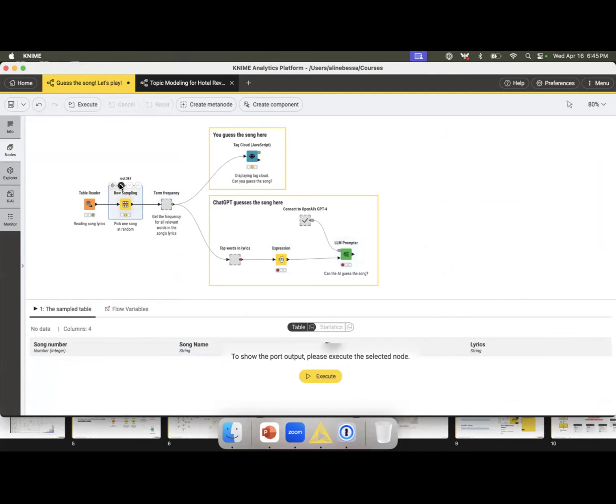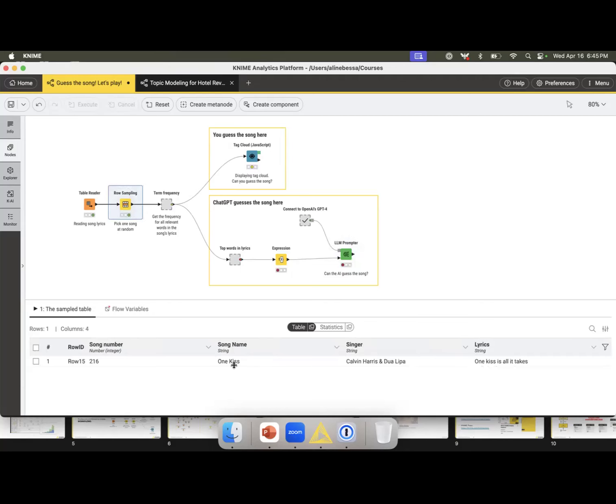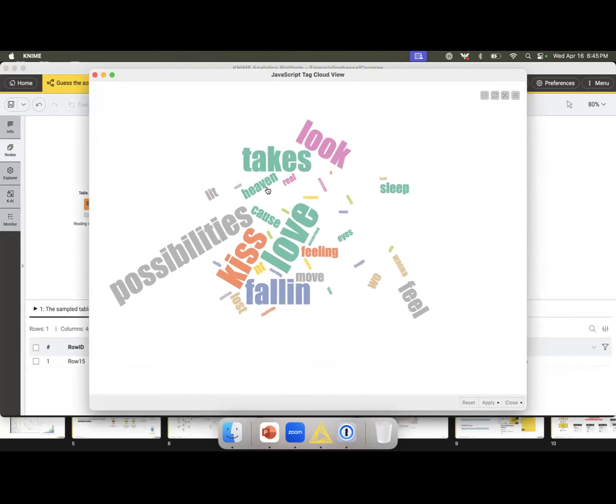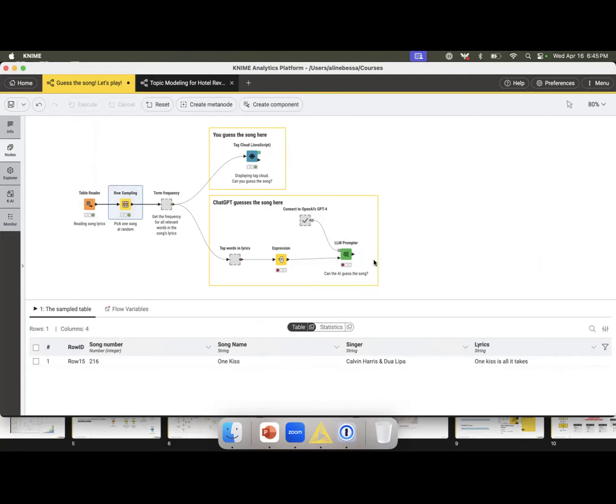So if we pick another song, this one is One Kiss by Calvin Harris and Dua Lipa. The tag cloud that we can show to the students, we don't tell them what the song was, right? That we picked. And these are the words: possibilities, look, kiss, love, falling. And we can see if they guess.